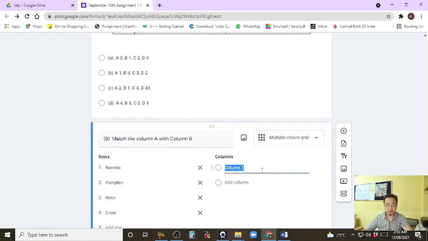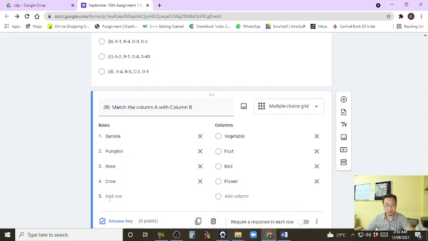So in the column over here, I have written vegetable, then this one as fruit, this one as bird, and this one as flower. Okay, so 4 options. So banana is going to match with fruit, pumpkin will match with vegetable, rose will match with flower, and crow will match with bird. So you can add more also. If you have some more, you can add it over here.